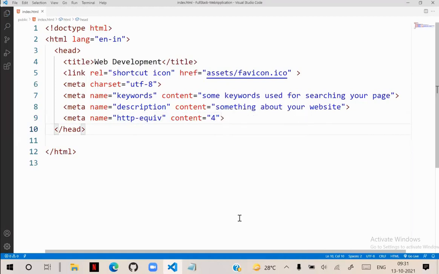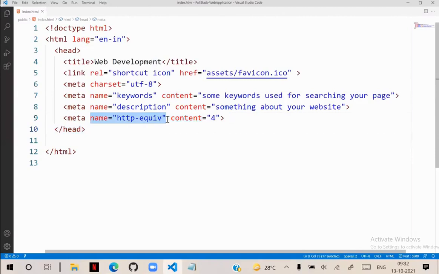I will run this now. Open with Live Server. Currently our page is not having any content. But what is very important is that HTTP EQUIV will refresh your page every few seconds and send the new content into it. There are so many ways of writing this. HTTP EQUIV is equal to refresh. As of now, this is the correct way.